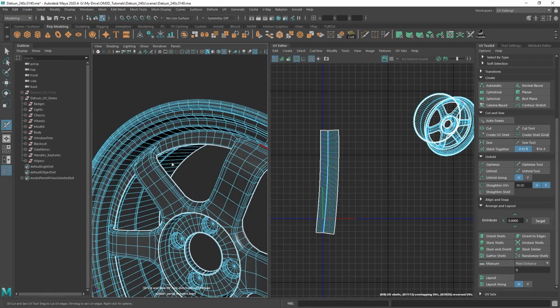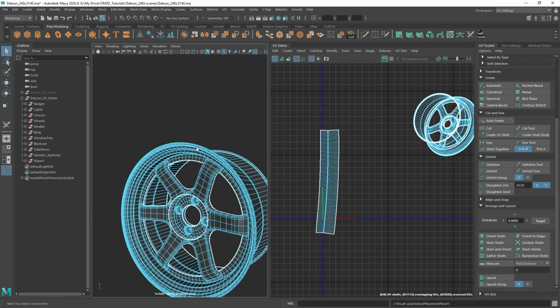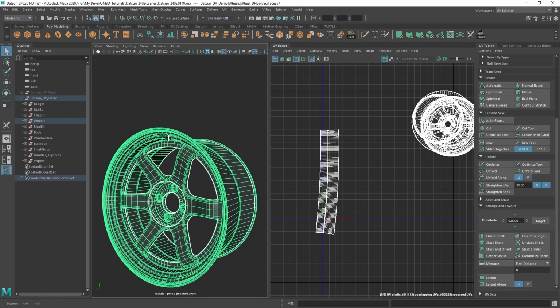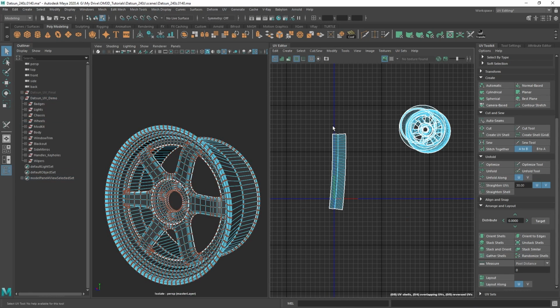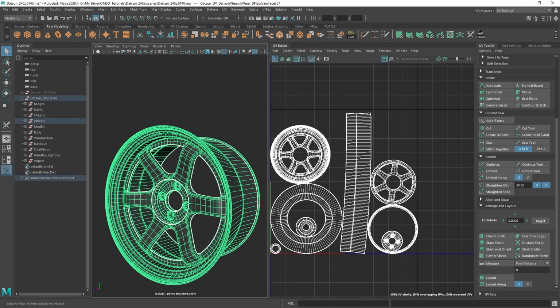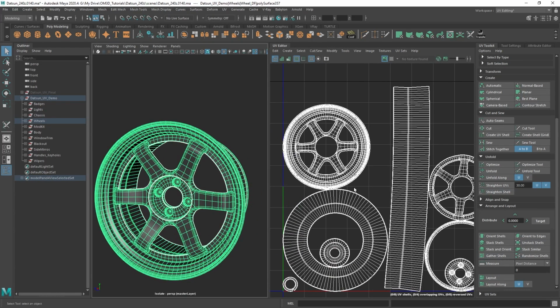Now, with that, I might have to add more seams. I'm not sure. So I'll go to object mode. You'll see me do this live. Hit unfold and let it do its thing. And it unfolded, and then hit layout. Let's see how things look. And things are looking pretty good, right?